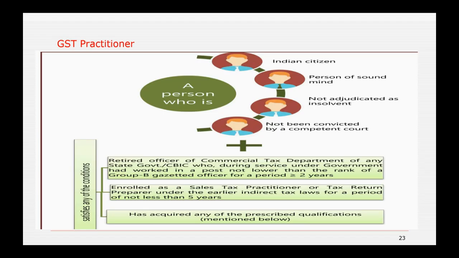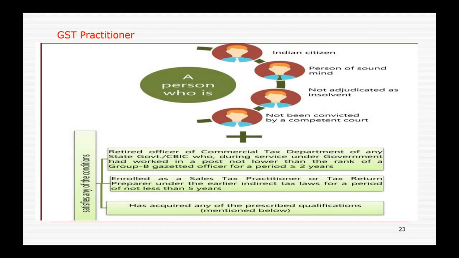So with this background, I will just tell you, because maybe you are graduates, just to see whether you are qualified as a GST practitioner or not, and what to do to become a GST practitioner. These are the persons who have been treated as GST practitioners.